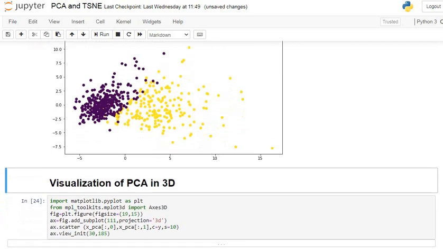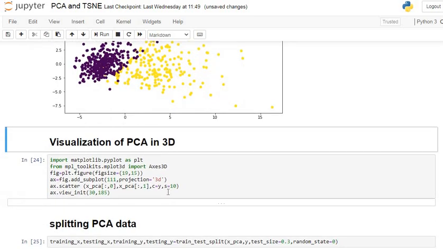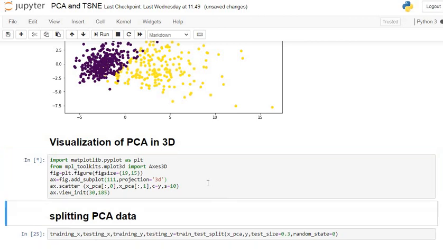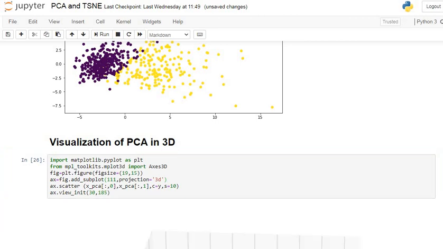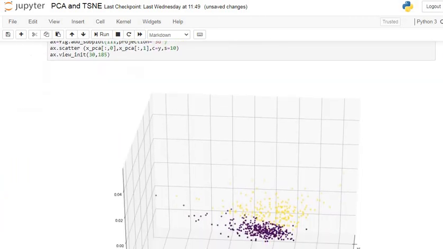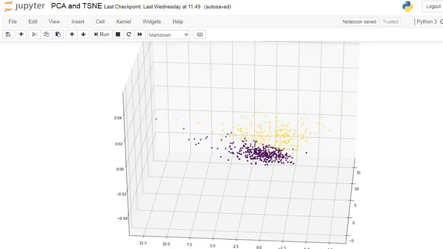So let's see the 3D visualization of our PCA dataset. This is the required code for the 3D visualization. So we can see here this is our 3D visualization. Here again we can see some of the points overlap on each other, yellow points and blue points.